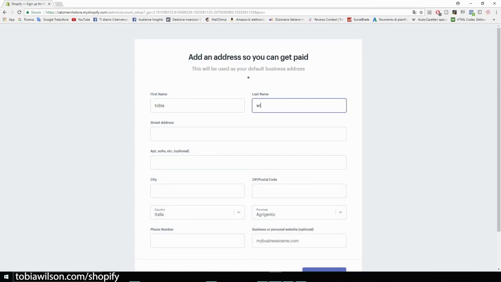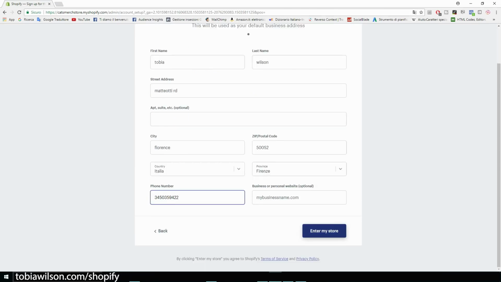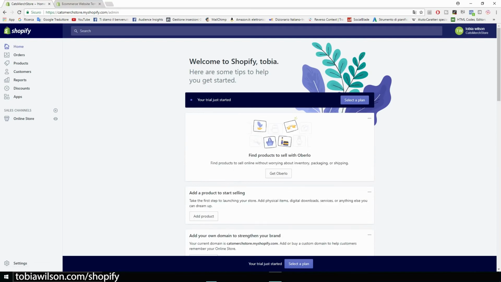All right, no business website needed. Enter my store. And it's done. Here we are on our dashboard. When our website starts to get traffic and sales, everything will be tracked here. But first of all, we have to install a theme. The theme is basically how your website looks like, the design.